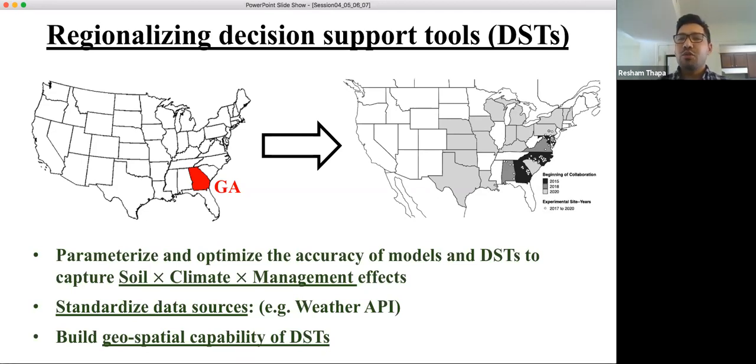The second thing is we need to standardize the data sources. For example, take the DST I'm discussing here: at the University of Georgia, they have this weather station network, so they take data from the weather stations. But if you consider Maryland, we do not have that expanded network of weather stations here. Using different weather sources might also break the DSTs or the models upon which they are built. So to make sure these DSTs function and are widely applicable across the nation, we need a standard source of data. For that, we built the weather API, which takes weather information from nationally or publicly available weather data products, such as NLDAS and gridMET.